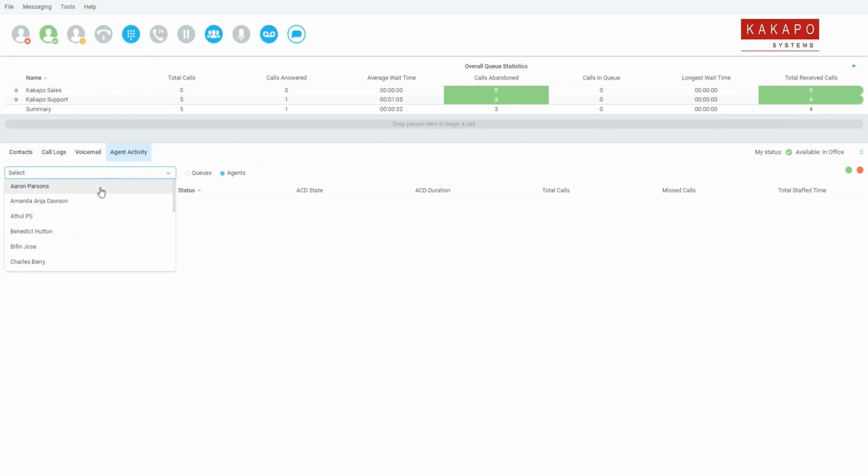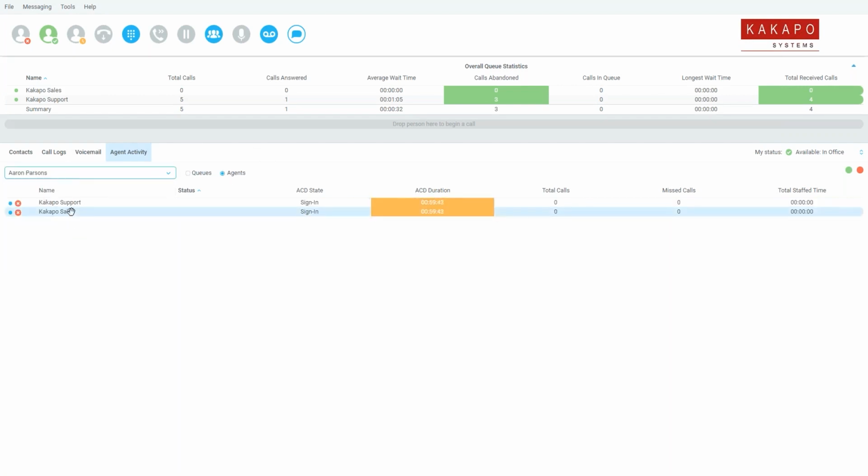So if I were to go to someone like Aaron over here, we can see the 2 queues that Aaron's a part of and his stats for those queues. Let's switch to Lee so we can see a little bit more. So you can look at it in 2 different ways.